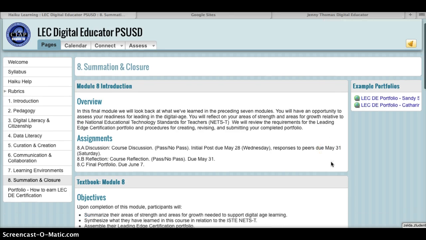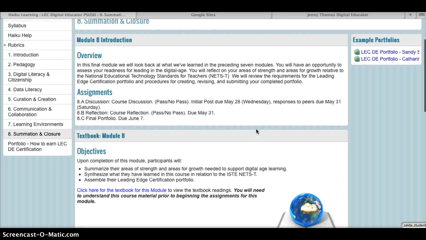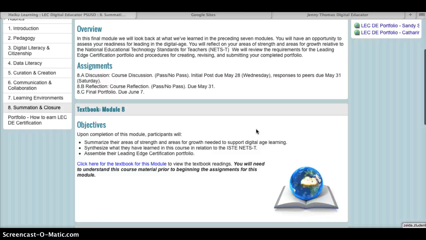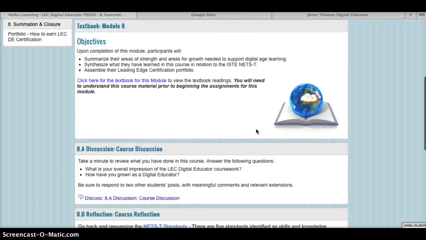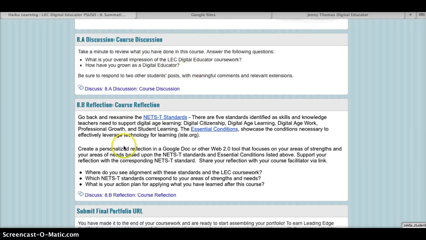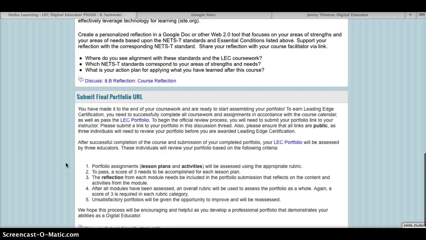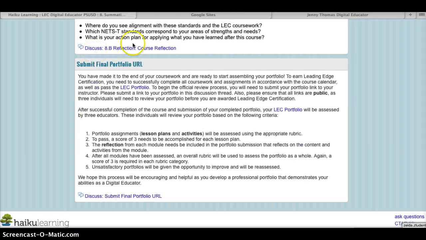It looks like most of you have at least taken a look at Module 8, and some of you have already begun that. You'll notice that Module 8 is a quick module. It does have a textbook and a discussion and just a reflection. This is where you're going, after you've finished all of that, to begin your final portfolio.